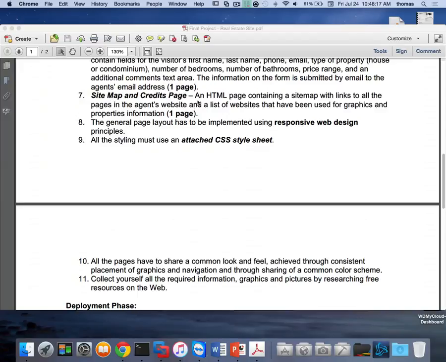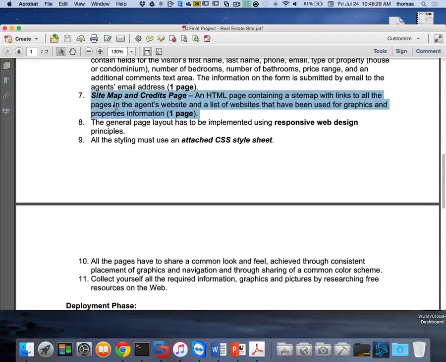It's a credits page, an HTML page containing a sitemap with links to all the pages in the agent's website and a list of websites that have been used for graphics and properties information. So this is going to be your proof of where you got your stuff. Some of it is going to come from MLS, guaranteed. We're going to go to MLS in a second.